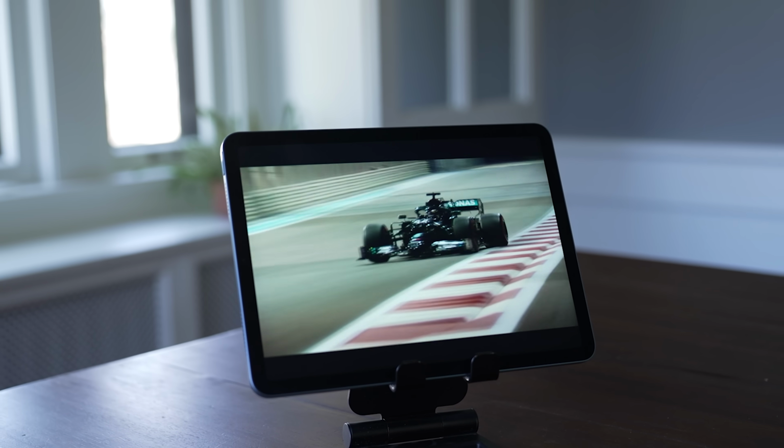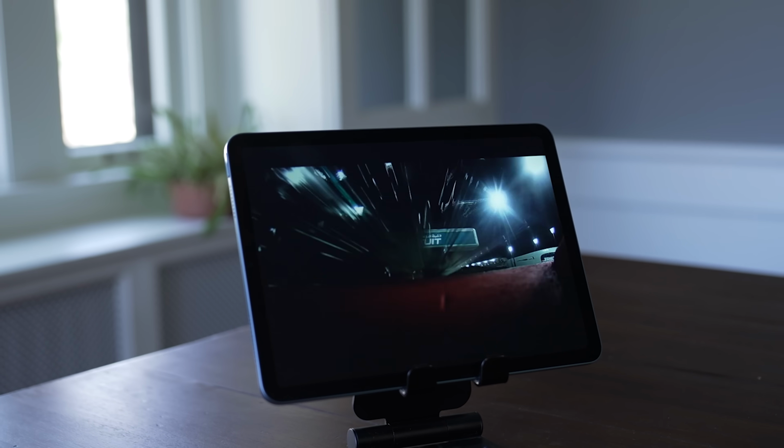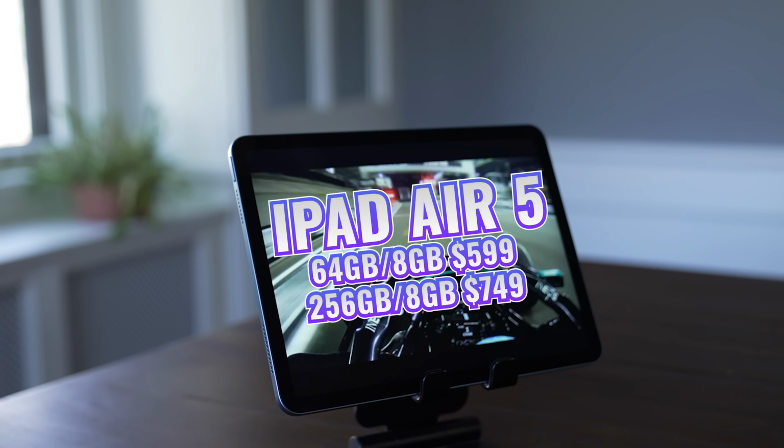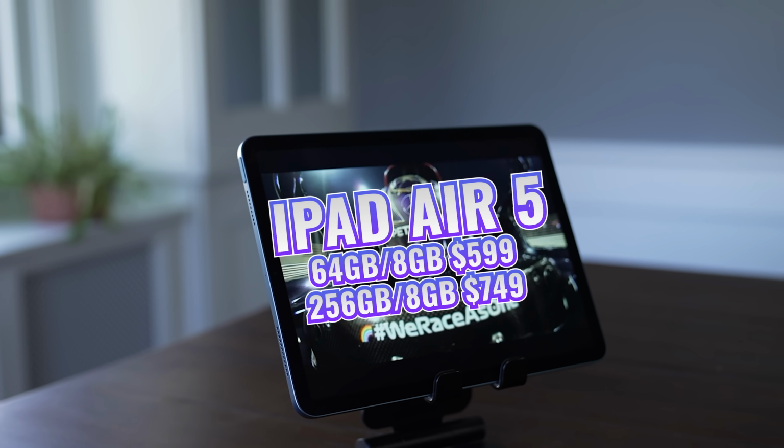The iPad Air 5 also comes in 2 versions, and they both offer 8 gigabytes of RAM. The base model comes with 64 gigs for $599. Then there's a 256 gigabyte model for $749. So here are my thoughts about these decisions, starting with Samsung.